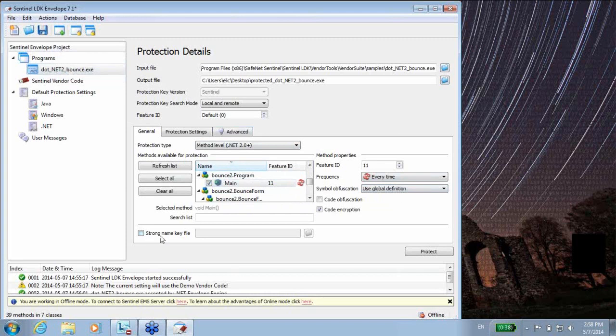Also, if you use a strong name key in .NET, you can choose here the strong name key file to be used in order to protect. This is in general, in basic terms, about .NET protection.